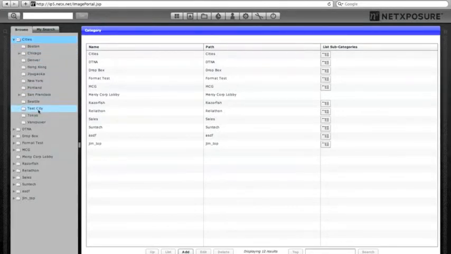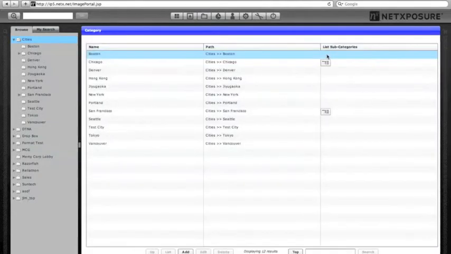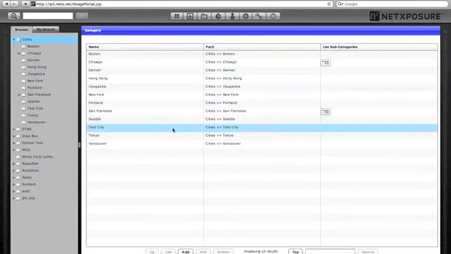Now if we want to edit or delete that new category we just created, we'd go back into the category button at the top of the screen where we get our list of top level categories. Go to city and hit the list of subcategories and find the test city category we just created. Click on it to highlight it.